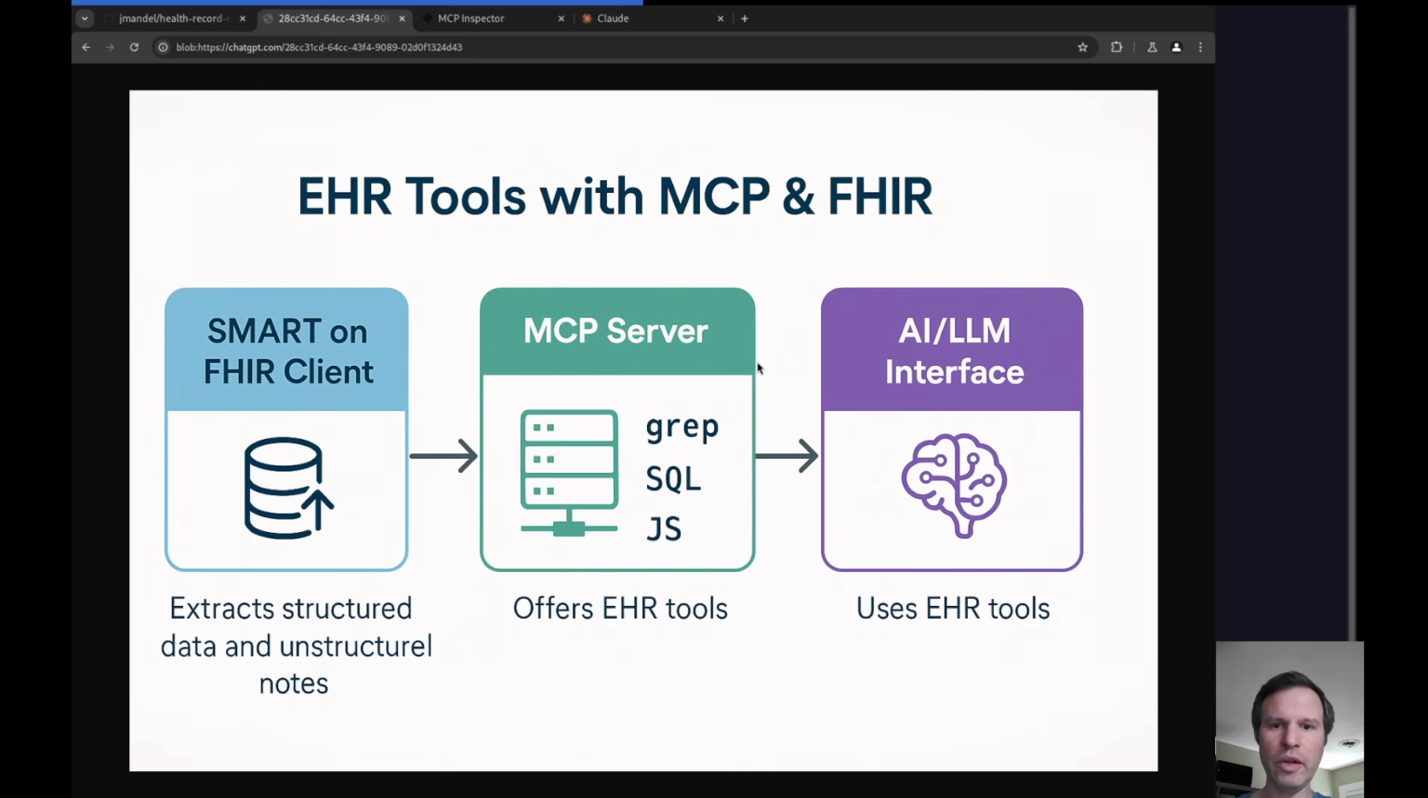Another component in the middle makes tools available to the language model for working with those Smart on FHIR data. And then a language model or agent can be driving the interaction with those tools.